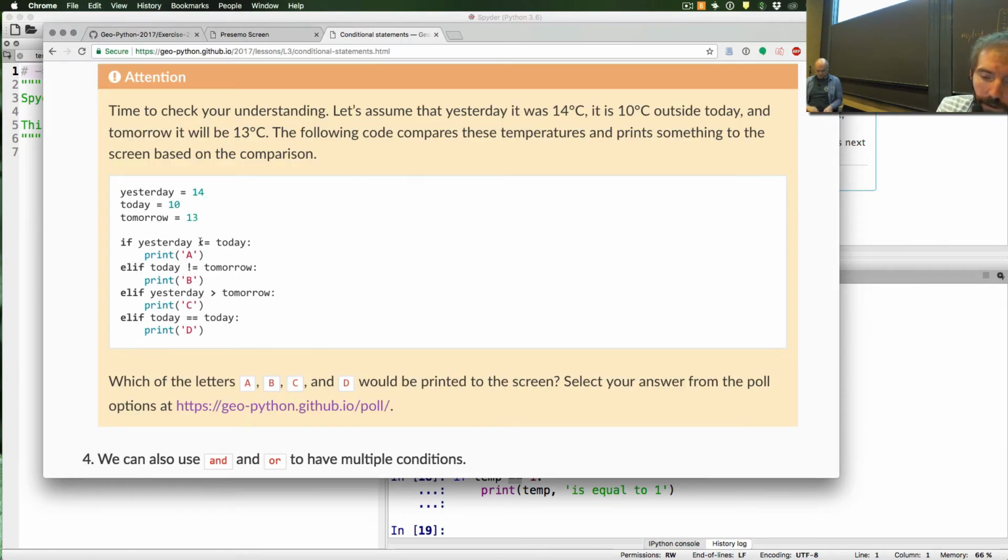So if yesterday is less than or equal to today, so we're going to have the number here for yesterday, 14, less than or equal to 10, of course that's false, so A would not be printed. If today is not equal to tomorrow, so if 10 is not equal to 13, that should be true. So we would expect to see B printed to the screen. If yesterday is greater than tomorrow, so yesterday was 14, tomorrow is 13, so 14 is greater than 13, that's also true. So we have B and C so far.